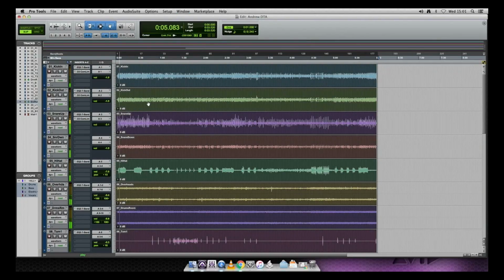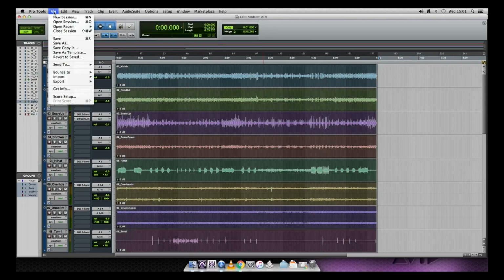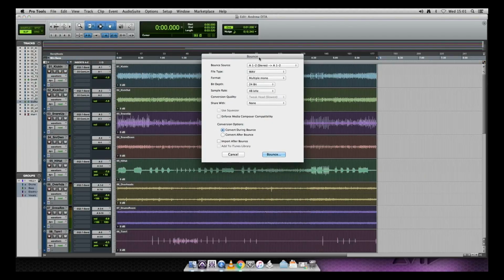When you have listened through to your session enough and you feel like your mix is ready to export, you go to File, Bounce to Disk. Typically you would think to go to Export, but this is more for session data or MIDI files if you're going to work on a different system. When clicking on Bounce to Disk, you're set with more options. First, you can choose the bounce source, if you want to bounce from the main stereo outputs or if you want to bounce individual tracks.